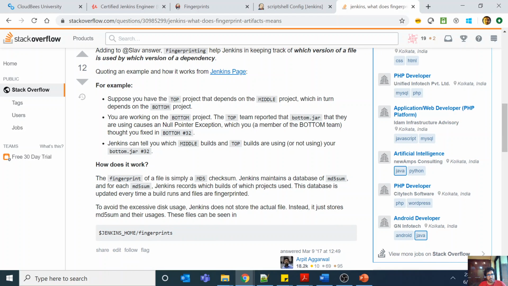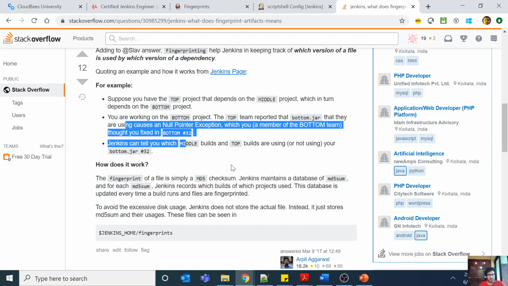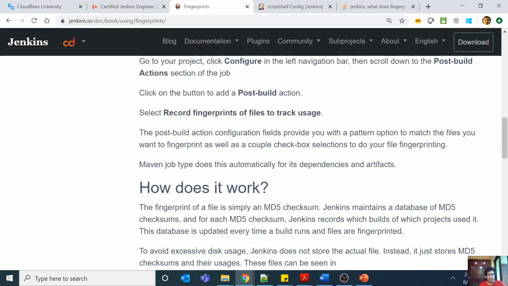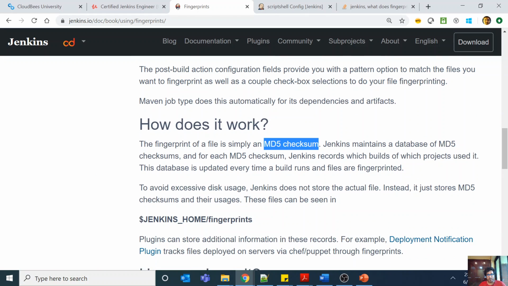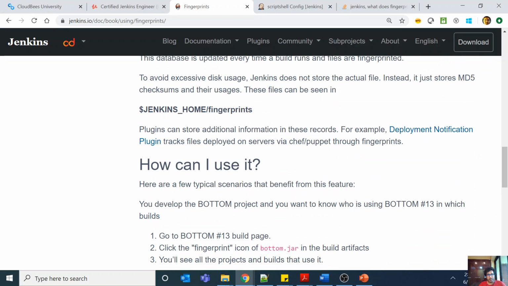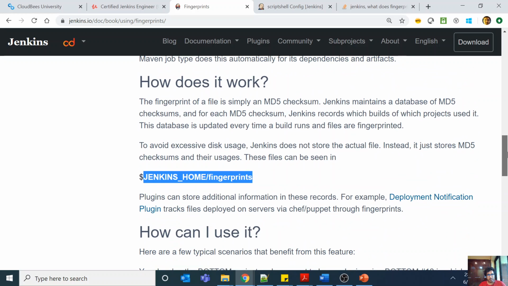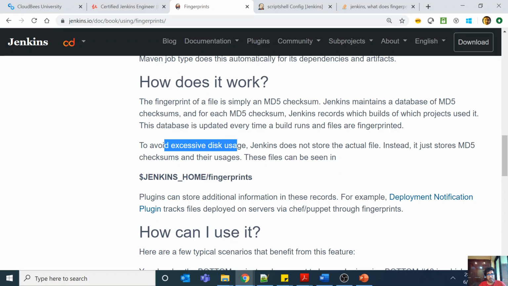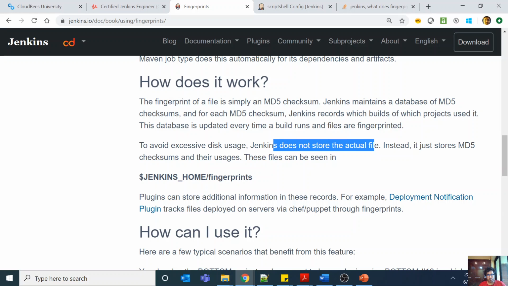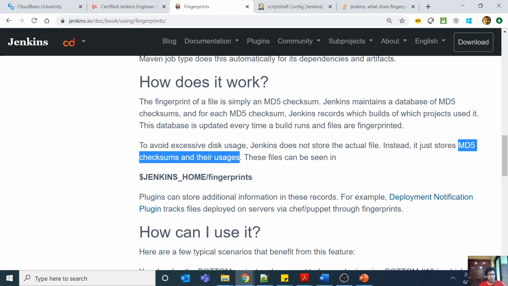Suppose you have the top project which depends on bottom, and this is basically the same example it is saying. How does fingerprint work? Basically, the fingerprint file is simply an MD5 checksum, and you can find the fingerprint in jenkins.home/fingerprint. There you will find that MD5 checksum, and Jenkins will record which builds of which project are using it, and the database is updated every time the build runs and the files are fingerprinted. To avoid excessive disk usage, Jenkins will not store the actual file, it only stores the MD5 checksum and their usage. So if you go here, you will find the MD5 checksum is there, who is using it, you will find all of the steps there.